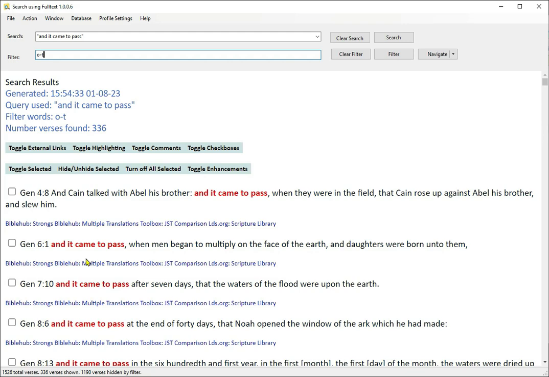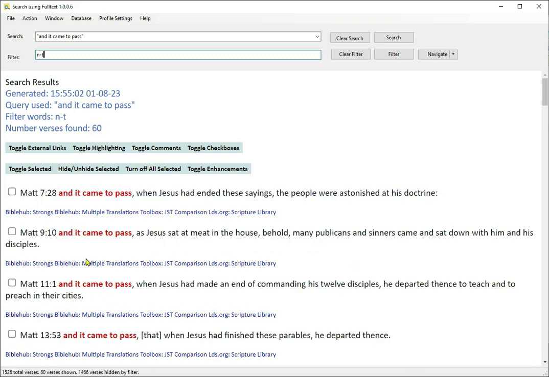So, we filter "and it came to pass" by OT. We got 336 items. I never knew that phrase was even used in the Old Testament. Check the New Testament, NT. There are 60 items. There's the one we all know about, the one in Luke in the Christmas story, "and it came to pass." Where is it?